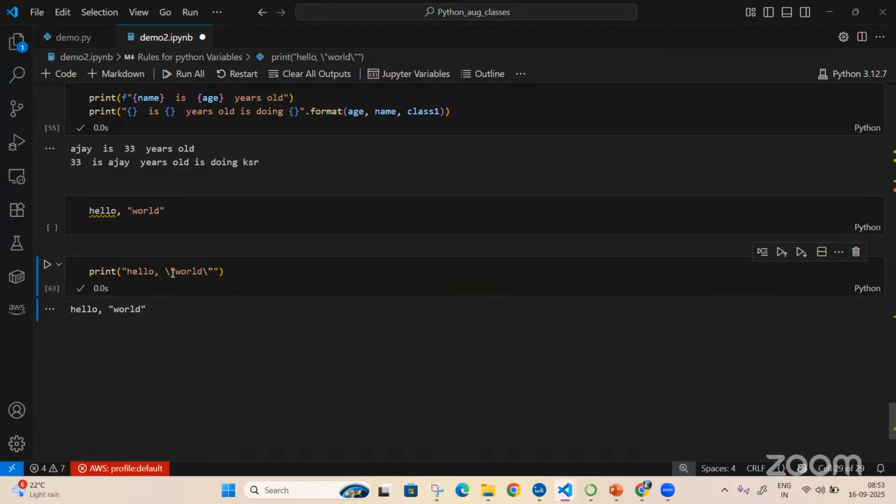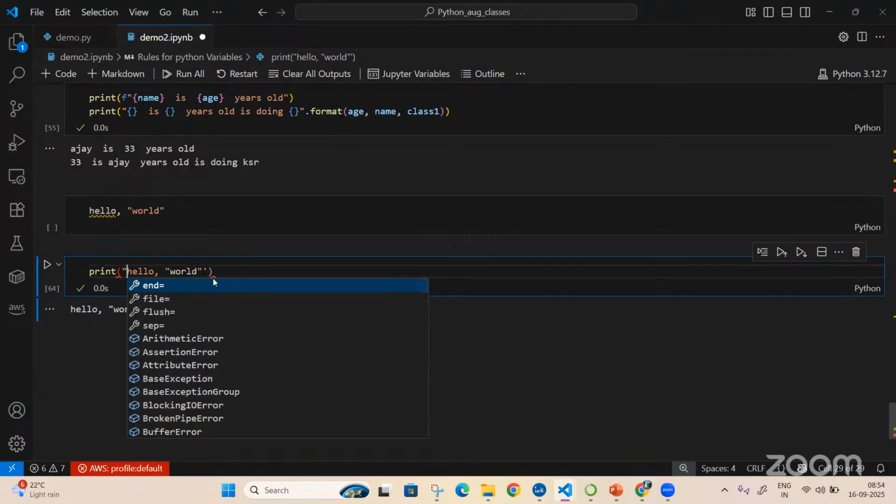This is one way. Or else, if your string has a single quote like this, here you give a single quote and then you execute. Either you can give single quotes or double quotes for your strings, and it will be able to identify. But you cannot say one has a double quote and one has a single quote. It will not be able to identify.